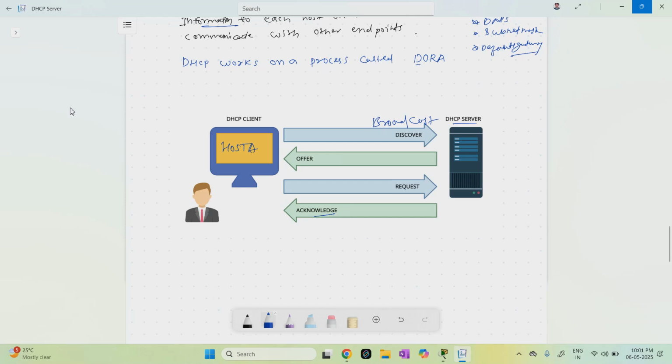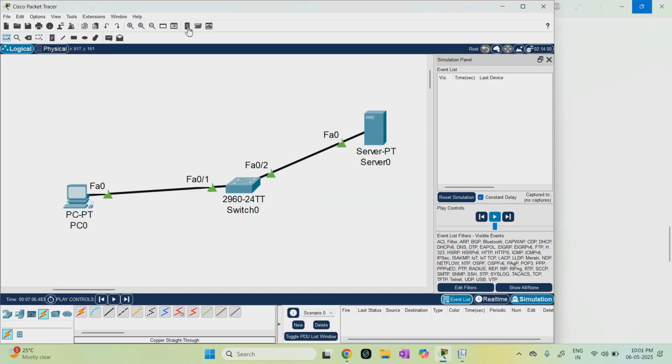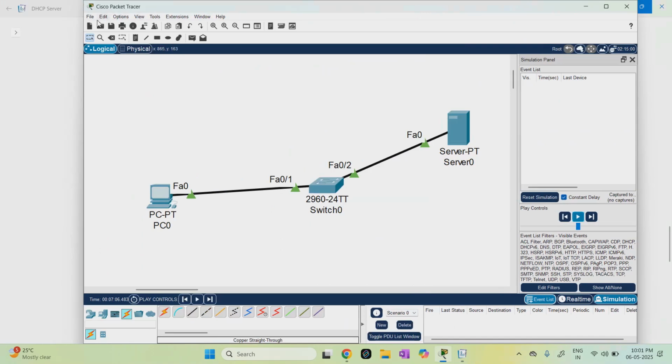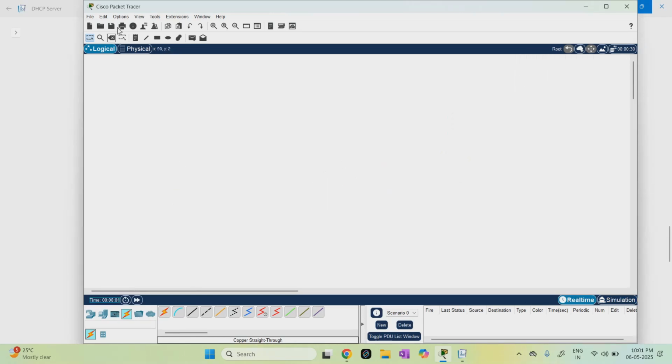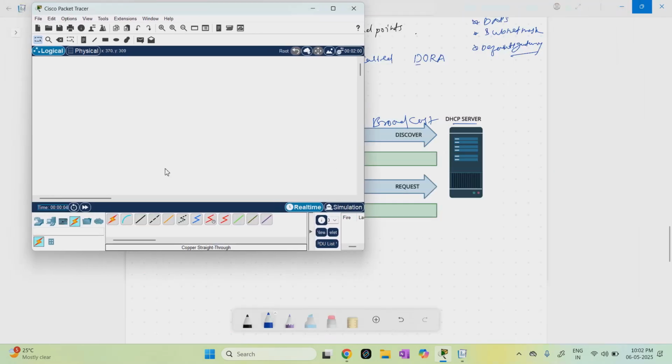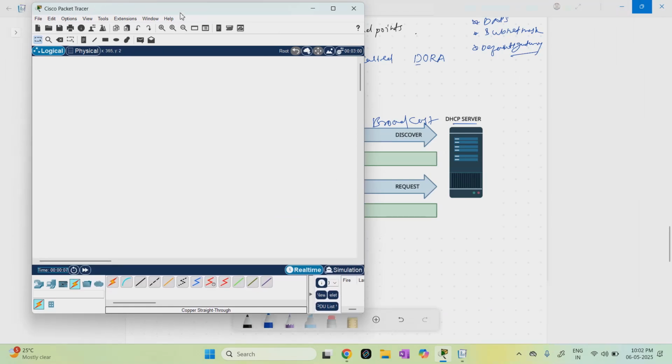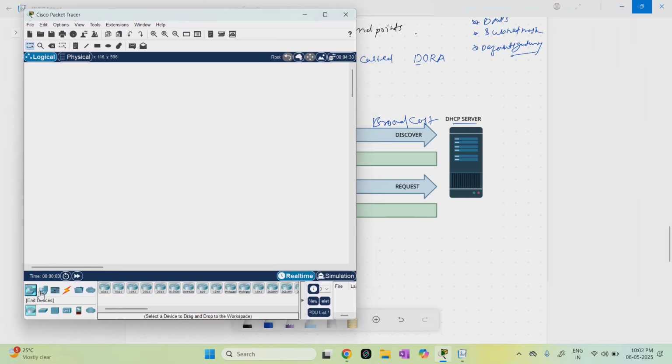So let's simulate this using our Packet Tracer simulation tool. Here we have opened Packet Tracer. I will take a new one. We will take a few network devices. In the end devices we will take a PC. After that we will take a network device like a switch. After that we require a DHCP server, so we will find a server here and take it.